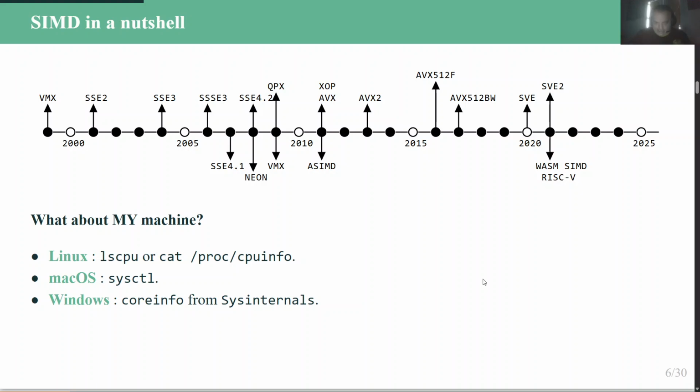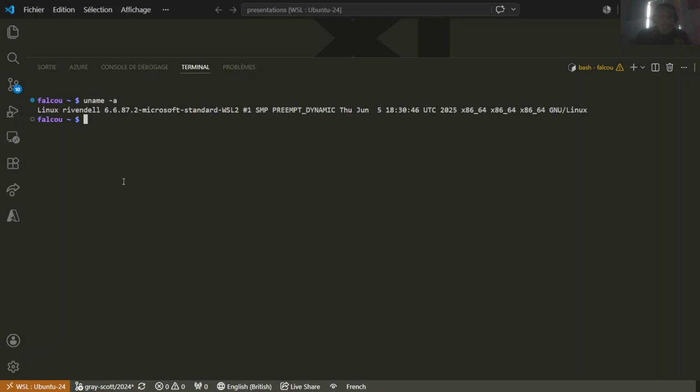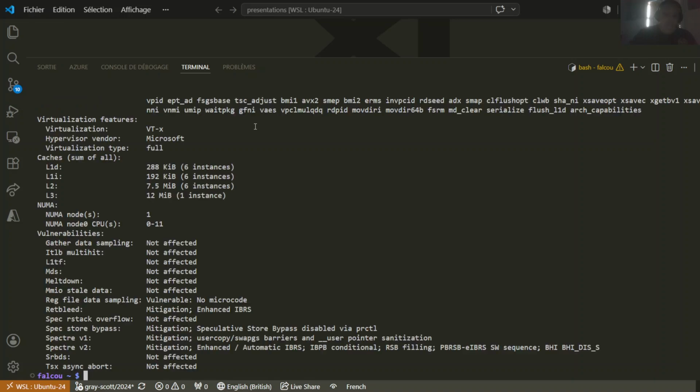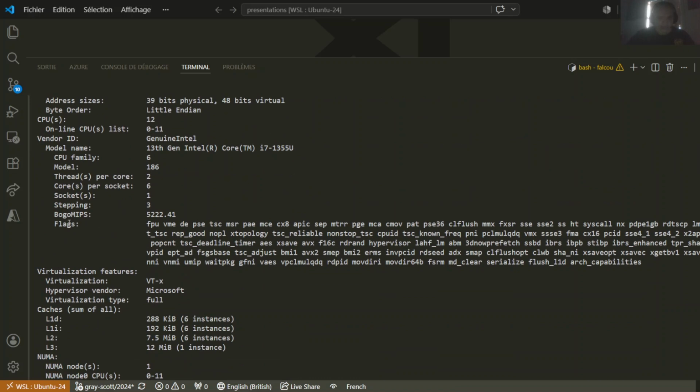So let's have a look at what happens on Linux. I am on some WSL machine, but that doesn't change anything. I can run lscpu there. We get a bunch of information, and what we are looking for is in the flags part, where we can see that I have SSE, SSE2, a bunch of other SSE variants, AVX, AVX2, and F16C, which is also a SIMD instruction set dedicated to 16 bits floating point. And on this machine, that's all. I don't have anything else.